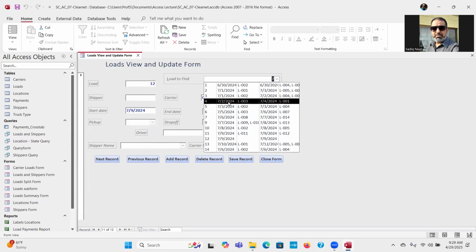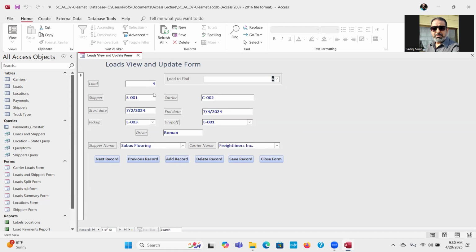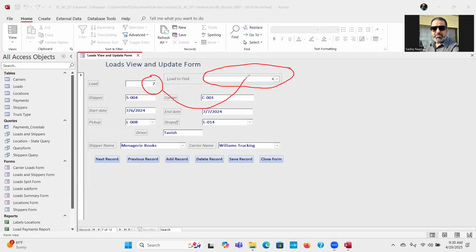Now, the problem that we have: if I click here and I select, let's say the boss wants us to find the load 4, it changed to 4. But when I click previous or next, as you see, the load is changing, but this combo box is not changing at all. It's stuck with the last thing that we found, 4, but here now is 7. So if I change it to 7, this should also say 7, right? But it does not update it.